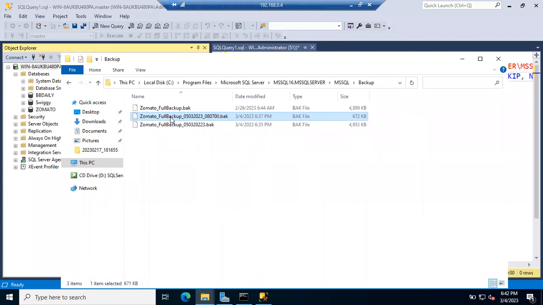Backup operator. Is backup operator a server role or a database role? Sysadmin, disk admin, setup admin, security admin. Tell me all the server roles. Server admin, process admin. No problem, you can tell me.